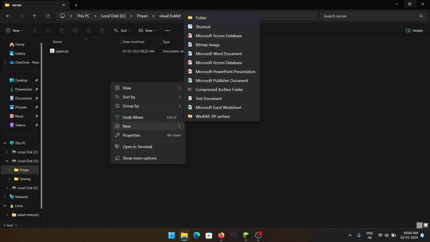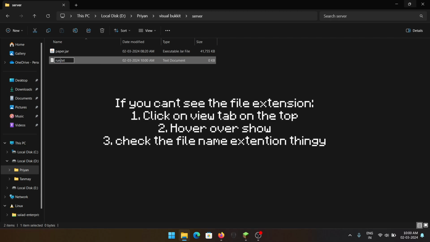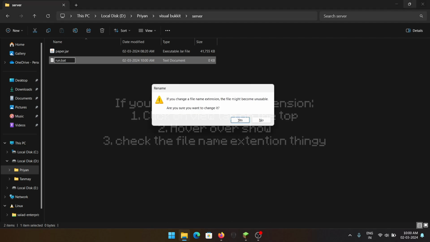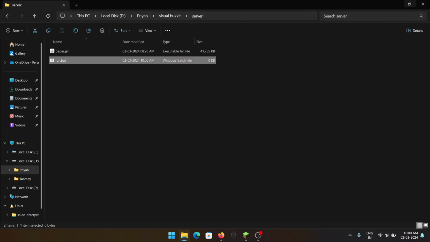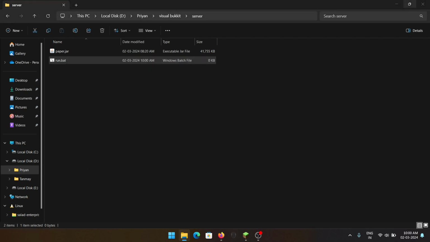Alright, so the next thing you wanna do is create a new text file right here, and I'm just gonna be calling it run.bat, and click on enter, then just right click, and I'm gonna be editing it.